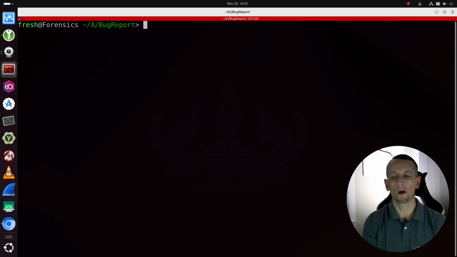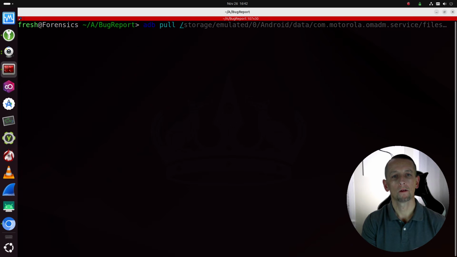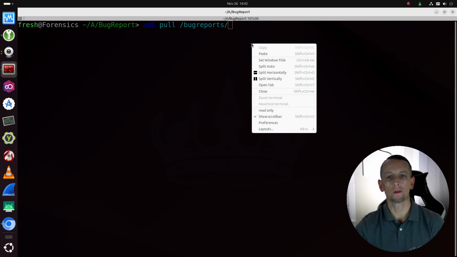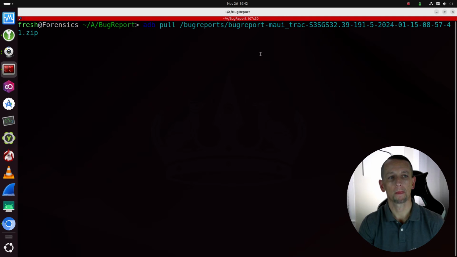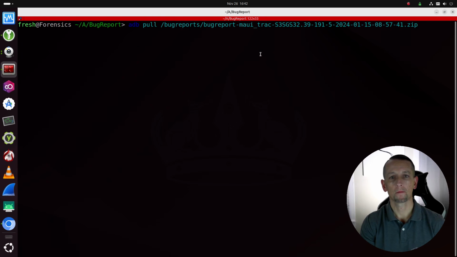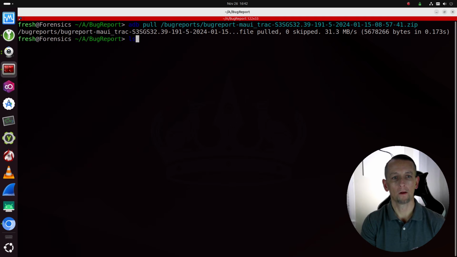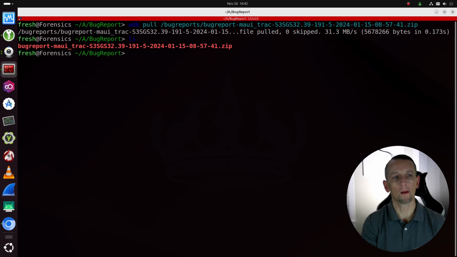Alright, so if I want to pull that bug report off of the phone, it's very simple. I'm just going to run adb pull and paste in the path, followed by the name of that bug report. It ends in .zip. And hit enter. And now I have the bug report on my Linux machine.